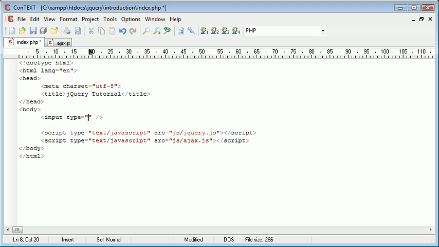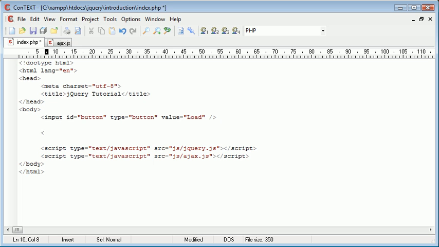So input type is button, and we'll give this a value of load. Okay, so we're going to give this an ID, that's just going to be button, so we can use an event handler in ajax.js, which we've included on our page, to actually load a particular file. So we're going to go ahead and create a div inside here, and this is going to have the ID of, let's say, content. Essentially, we're going to be clicking this button and loading some data into this content div from a file.